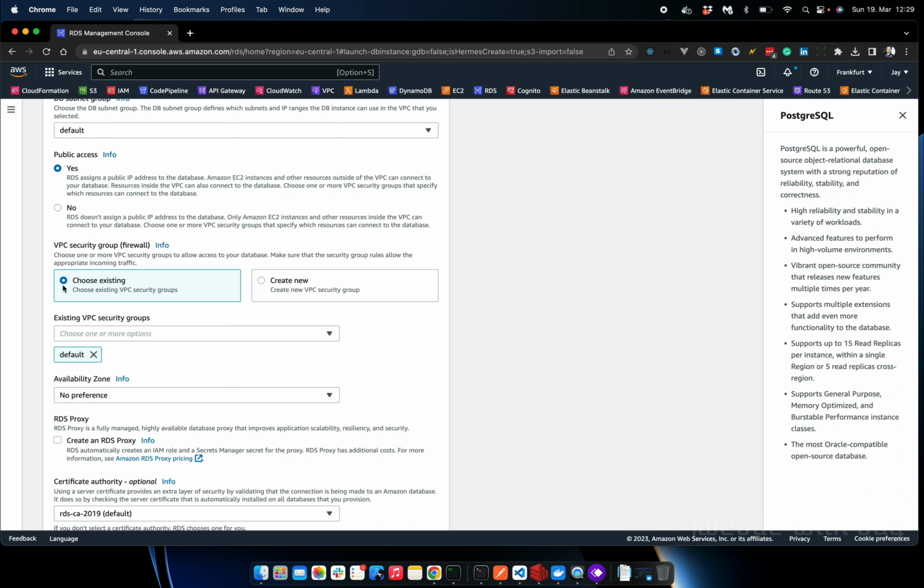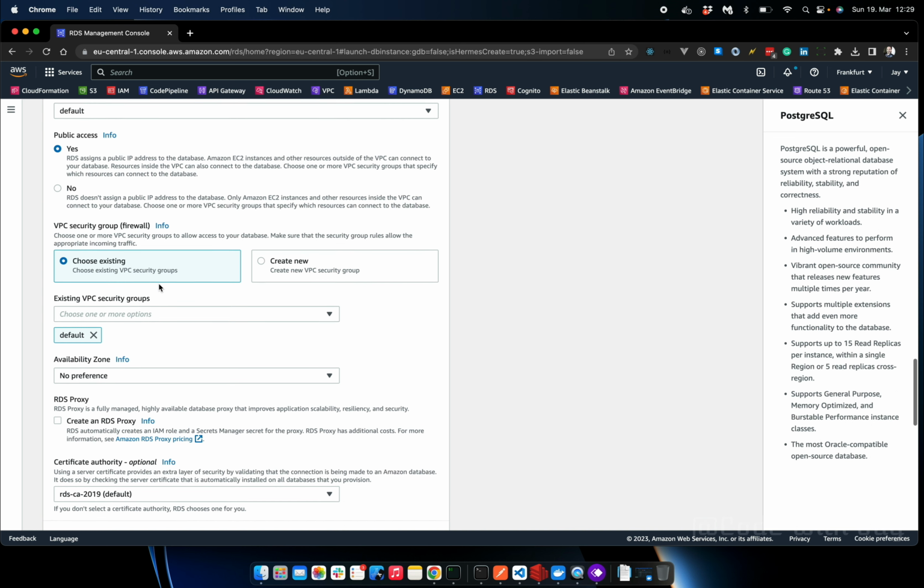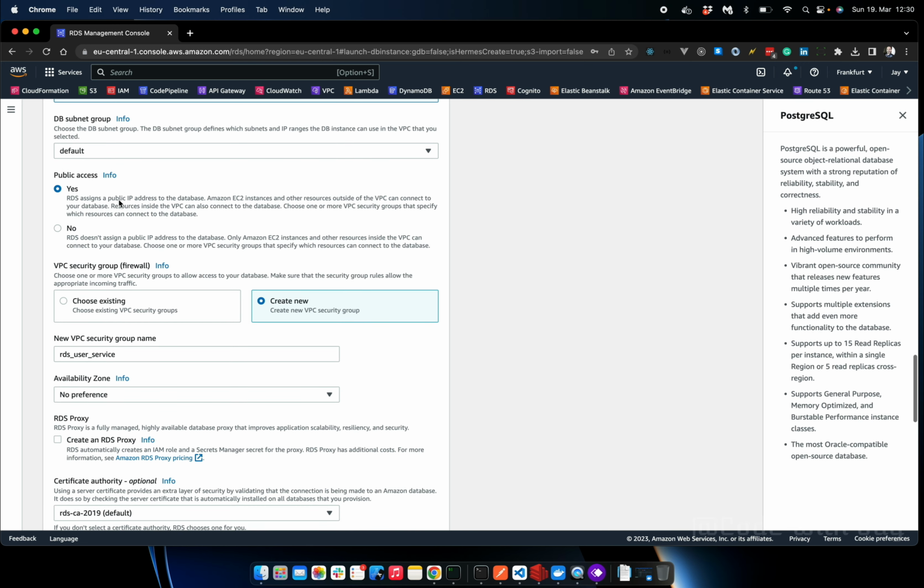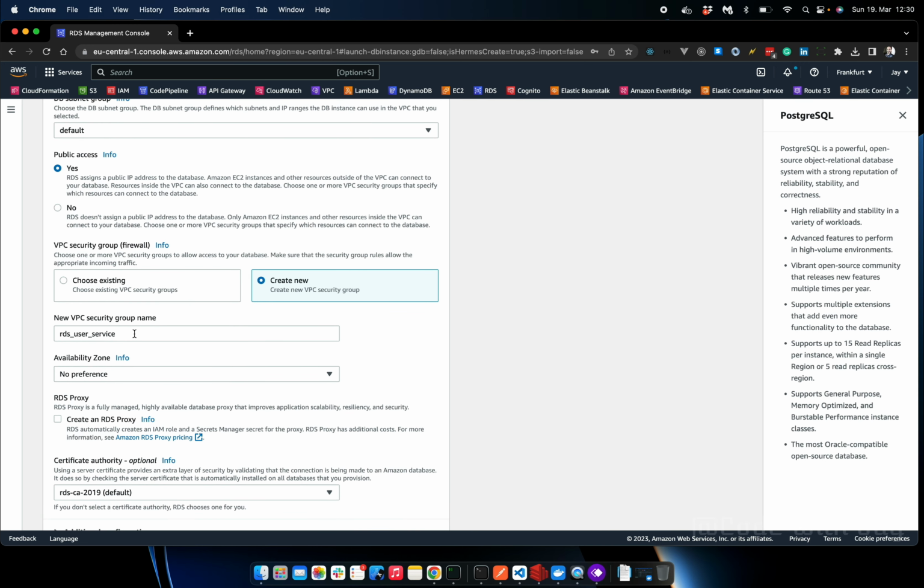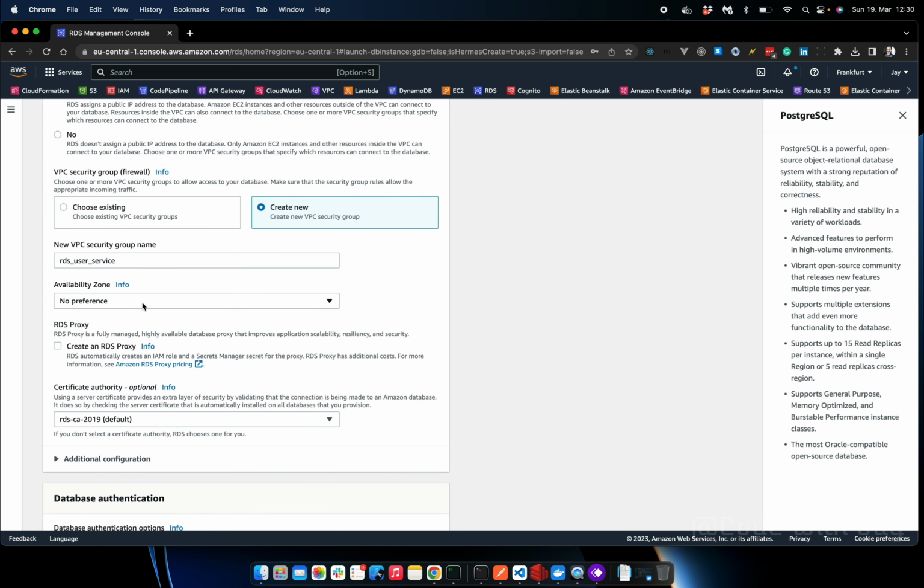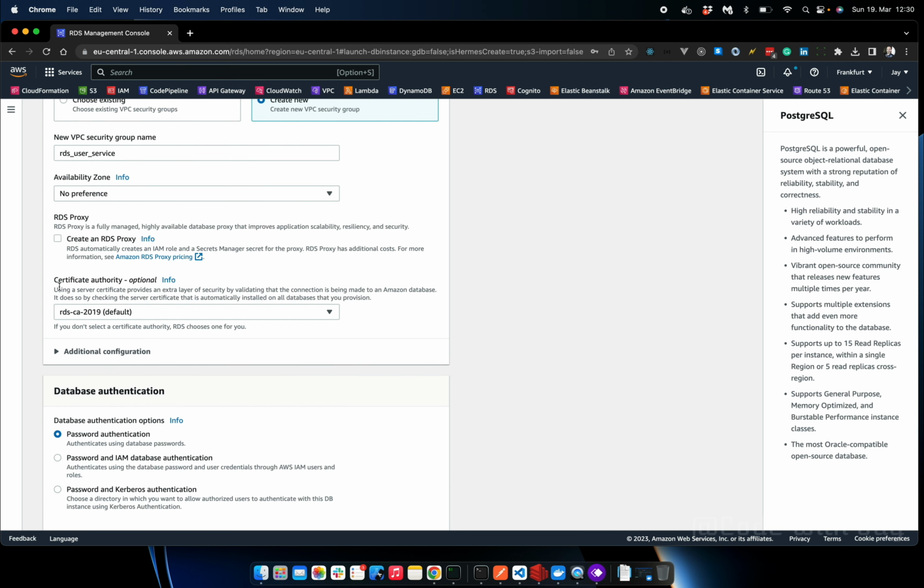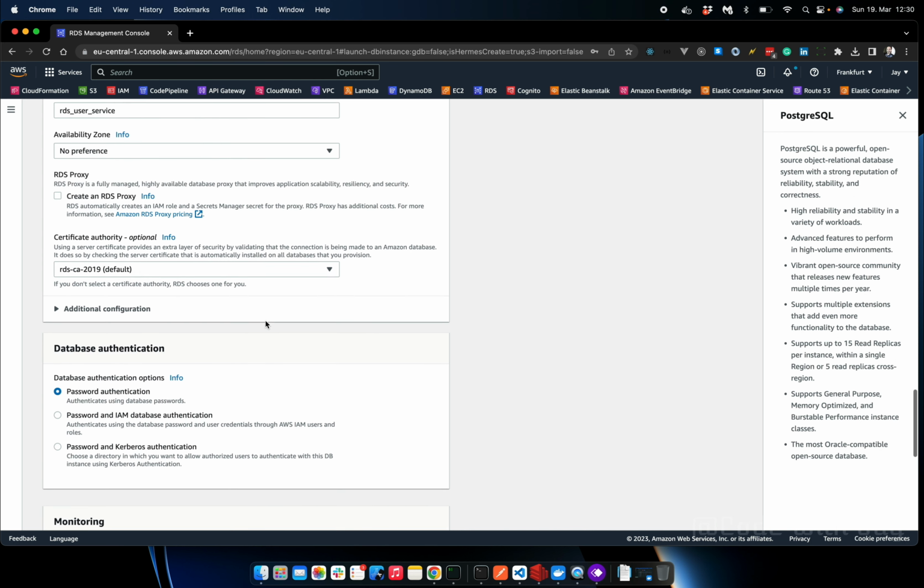VPC security group, firewall: you can select an existing one, or otherwise you can just create a new security group. Let's go with a new security group and put a name called RDS user service. That is always recommended. You always use a specific security group for specific resources, right? So accidentally you are not exposing your existing permissions to some new service, all right? And availability zone, we are not preferring anything, right? That's perfectly fine. We're not creating any proxy. That is also fine. And the certificate, that's optional. Just leave it as it is, right?